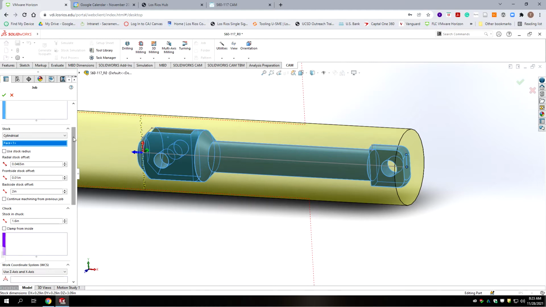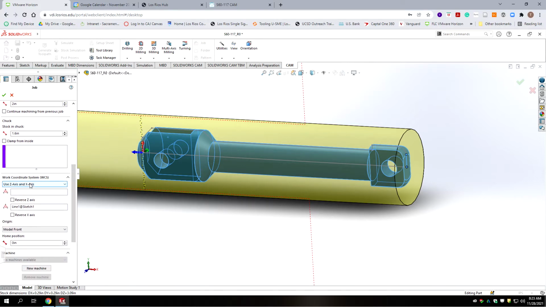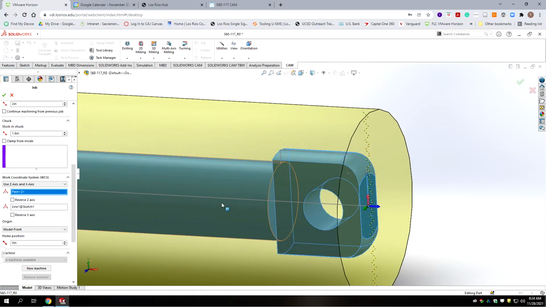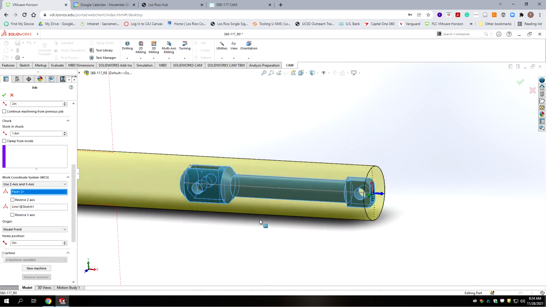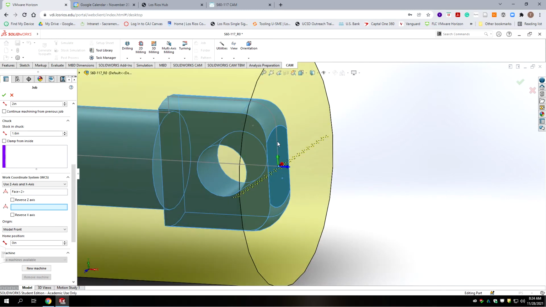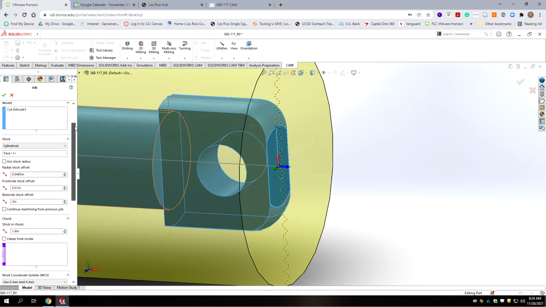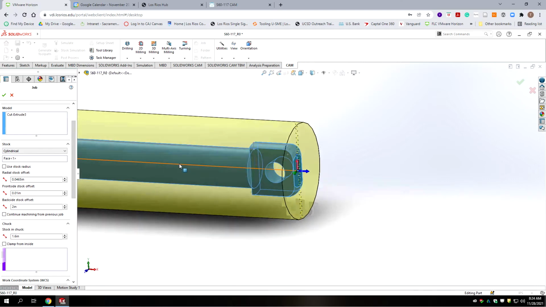And then we're going to change our spindle orientation. So we're going to use Z-axis and X-axis. We're going to select the end of the part over here. And we need to make sure our X-axis is in the same plane as this sketch, which it is. If it isn't, you need to select the next box, and you'll need to select the X-axis line for it. Okay, 0 is going to stay on the model front, our stock.